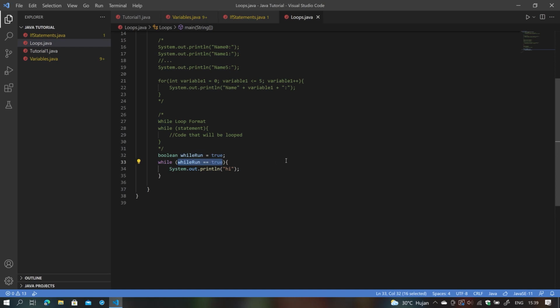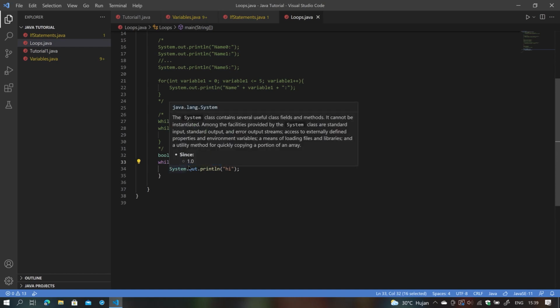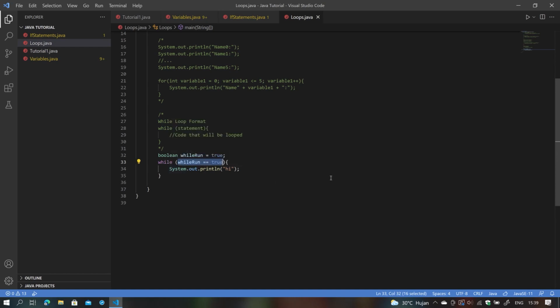When I mean forever, I mean forever, unless this condition is false. So if you have a while loop and you have a statement that's always true, then the while loop will run forever. Basically, the code here inside our curly brackets will run forever, and there's no other way to stop it unless you account for it in the logic.